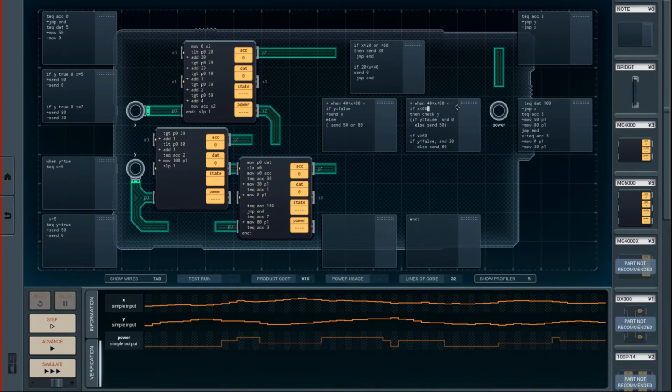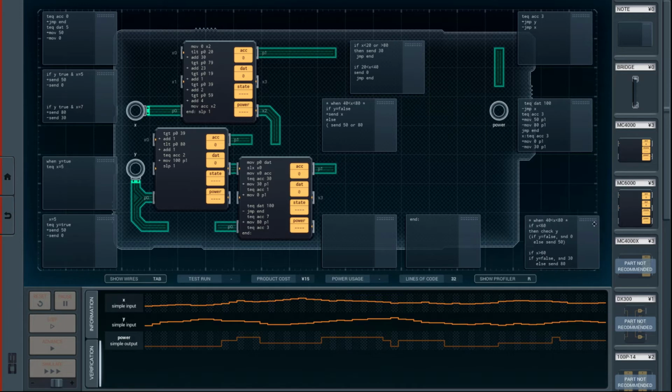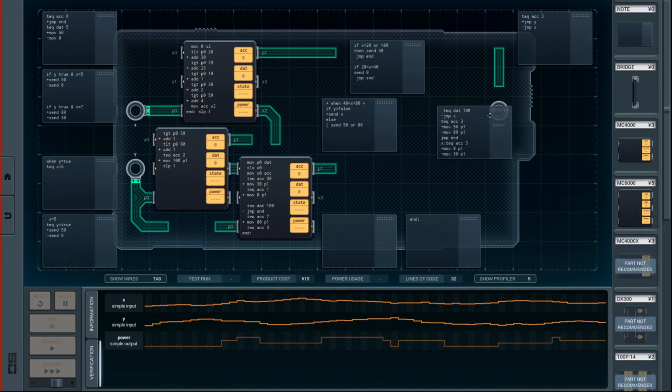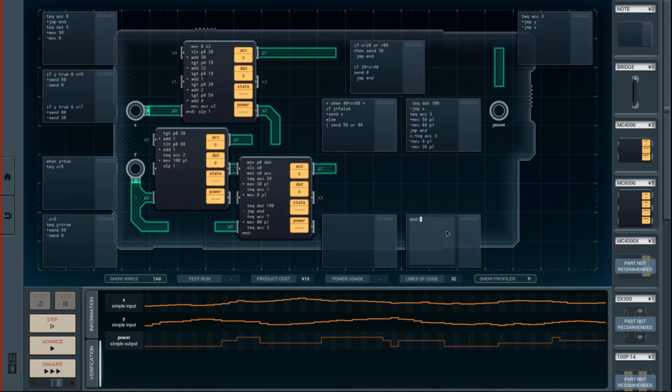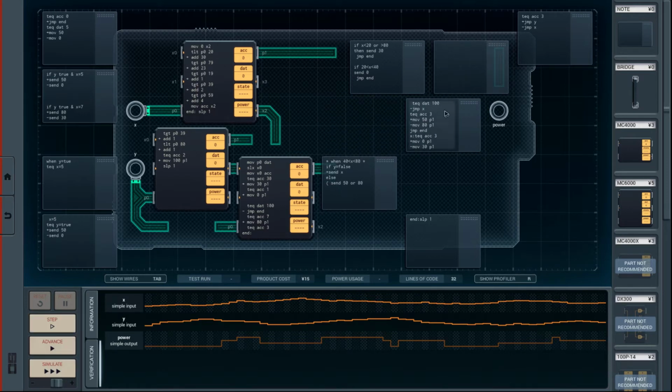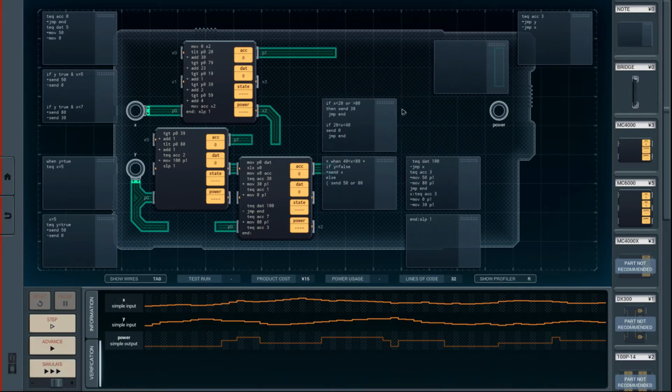I don't know, I think this works. Let's lose that. Bring this over. And then end is just kind of sleep 1. But what I need to do is rewrite this to be actual code.